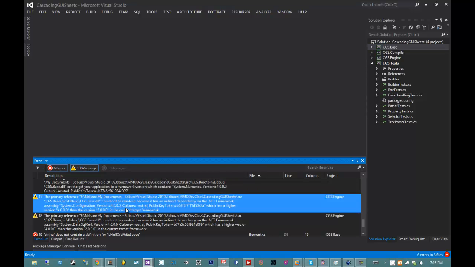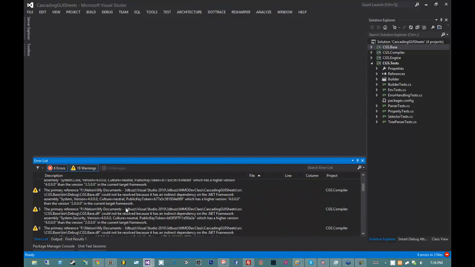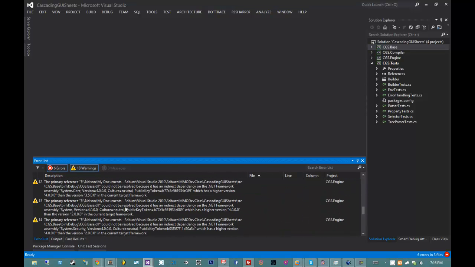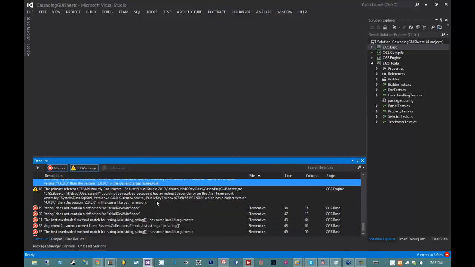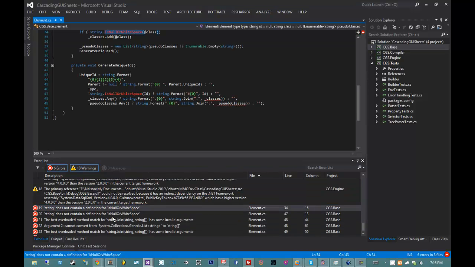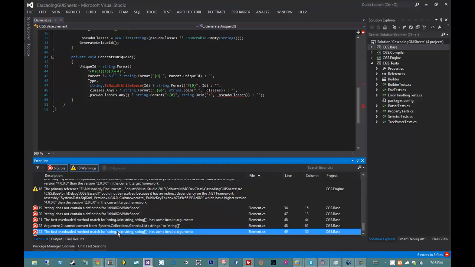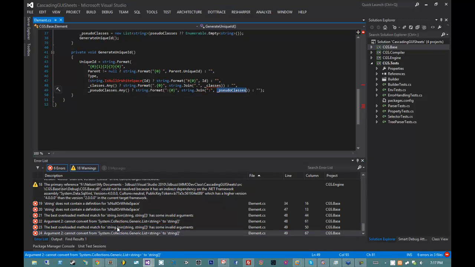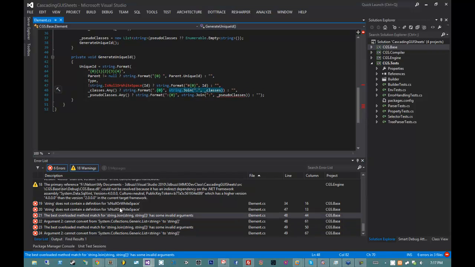Wait a sec. Yeah, the reason I'm getting these warnings, it's funny. The MS build system blows up from time to time. It's actually referencing the existing DLLs that were in existence before I changed the settings, and they're not getting overwritten simply because I don't have a new version of my CGS base built yet.